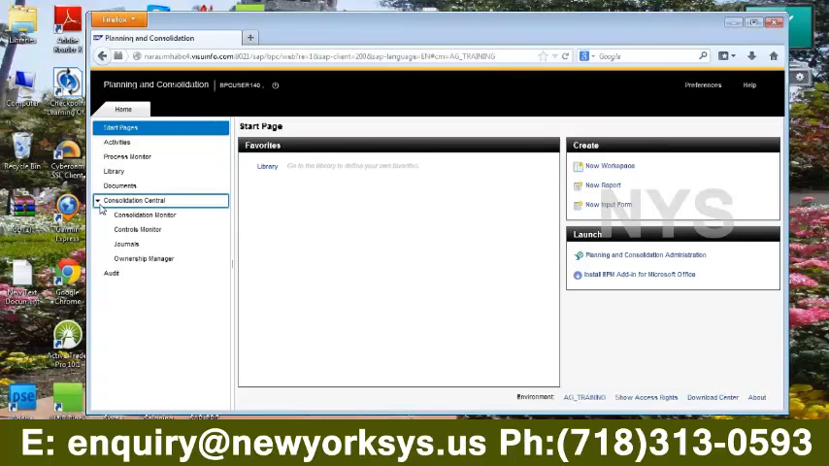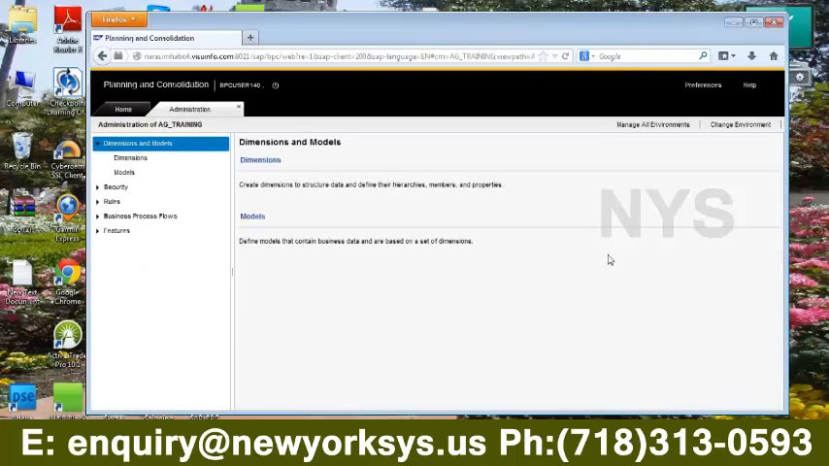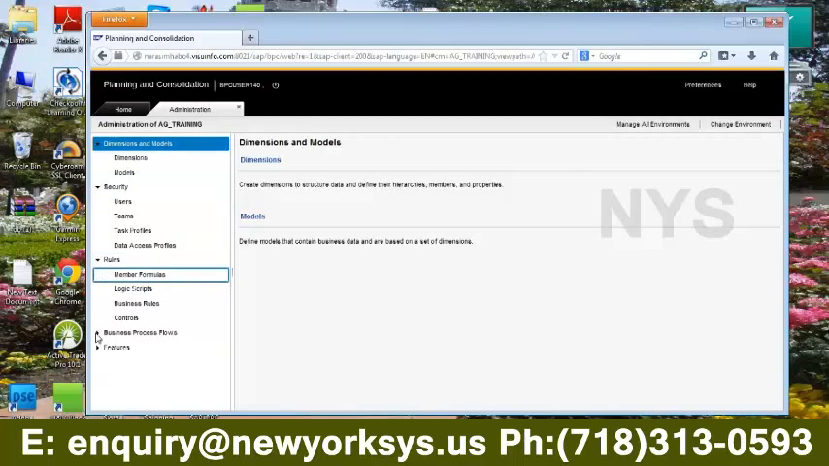But when you want to develop anything, then in the launch pad you have one more icon called planning and consolidation administration, okay. If you click on this, you are able to see on the left side one more big menu, which is the administration part for your BPC's current environment, okay.